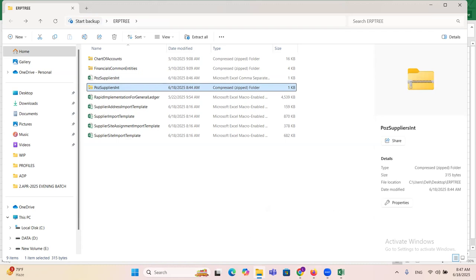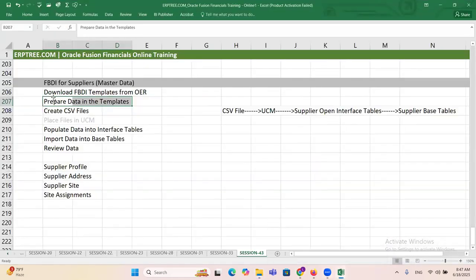So the file is ready. What is the next step? Prepare data in the template. Yes, we prepared. Create CSV file. Yes, we created. Now you can place the file in the UCM, but it is not mandatory. But when you place the file in the UCM, this is not a client instance.